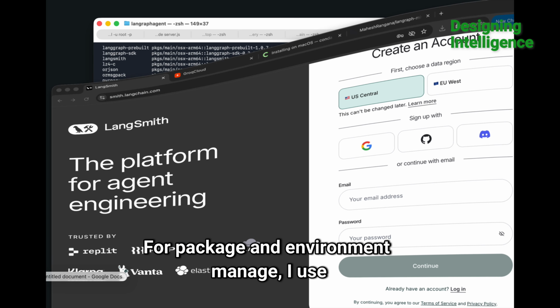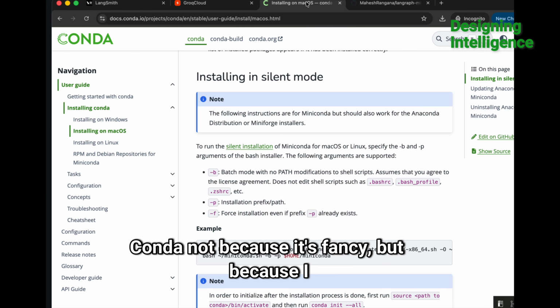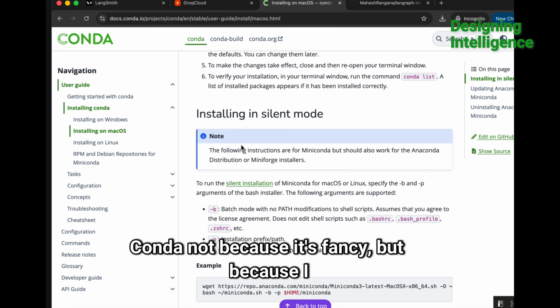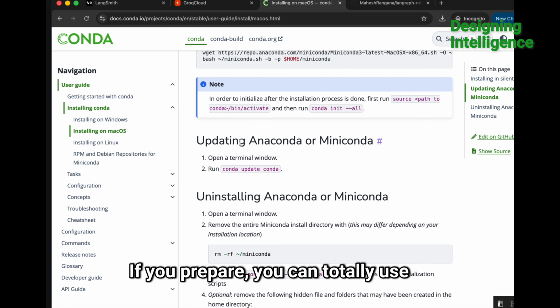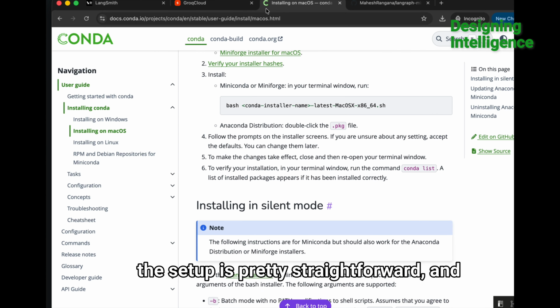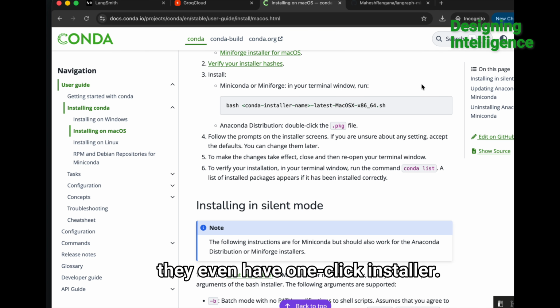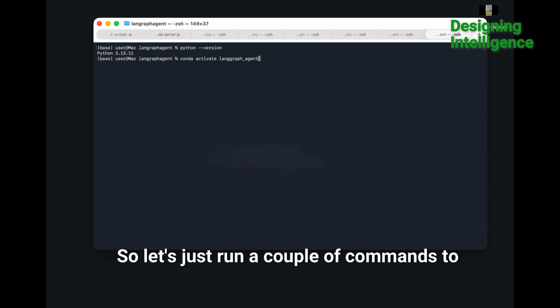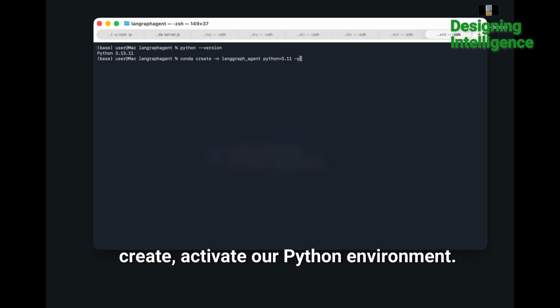For package and environment management, I use Conda, not because it's fancy, but because I really don't want dependency chaos. If you prefer, you can totally use something else like pip. The setup is pretty straightforward and they even have a one-click installer. So let's just run a couple of commands to activate our Python environment.